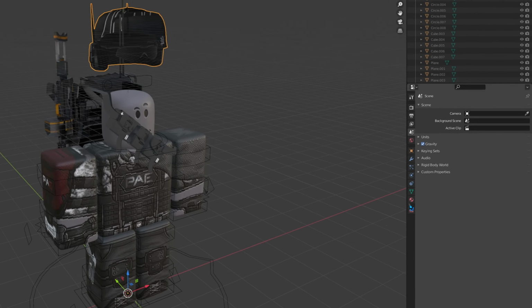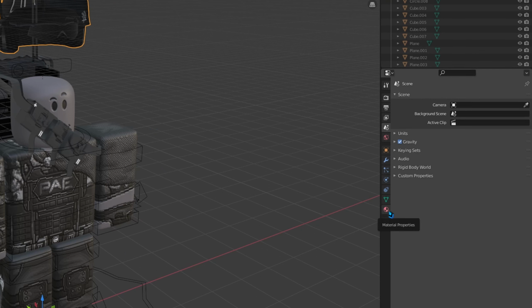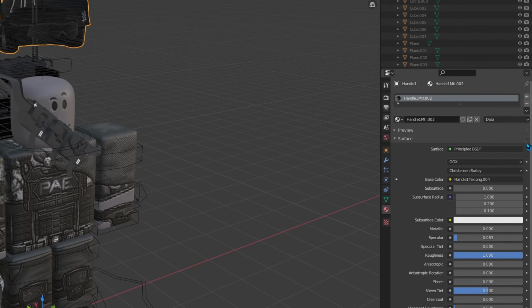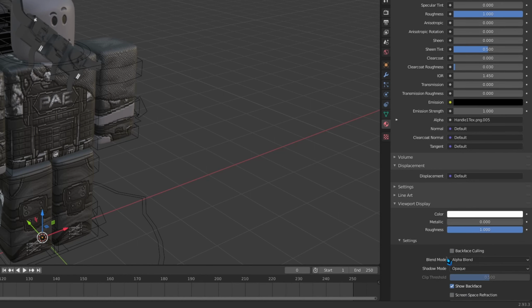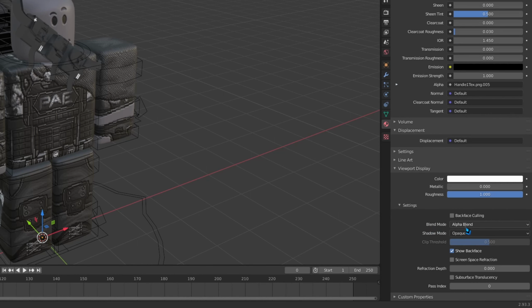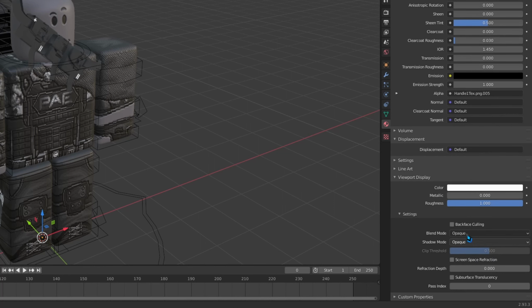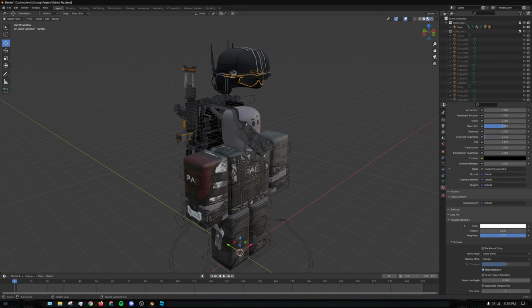We're going to fix that. So we're going to click on one of the hats and click this materials property. And then scroll down to viewport display. Click that, scroll down more. Where it says blend mode, alpha blend, we're changing that to opaque. And we're going to do that to all of them.